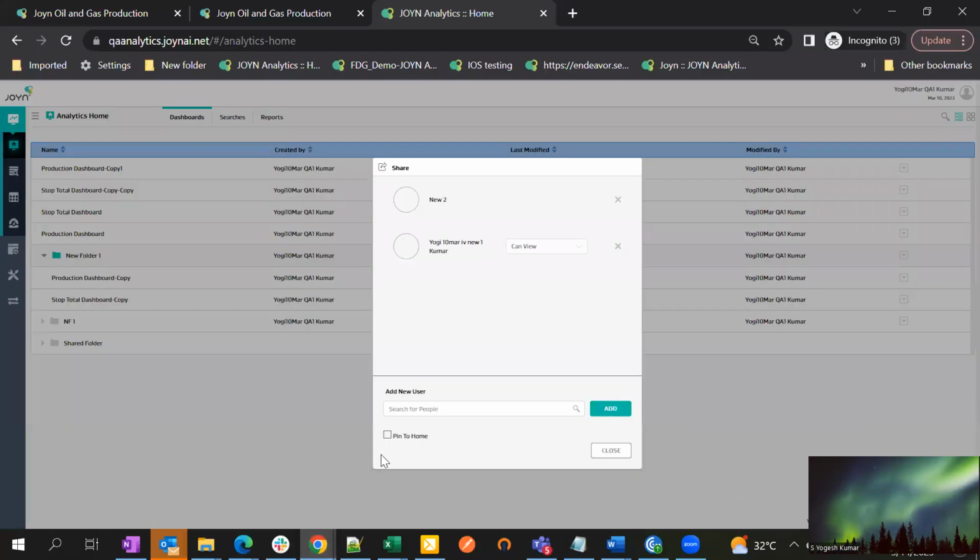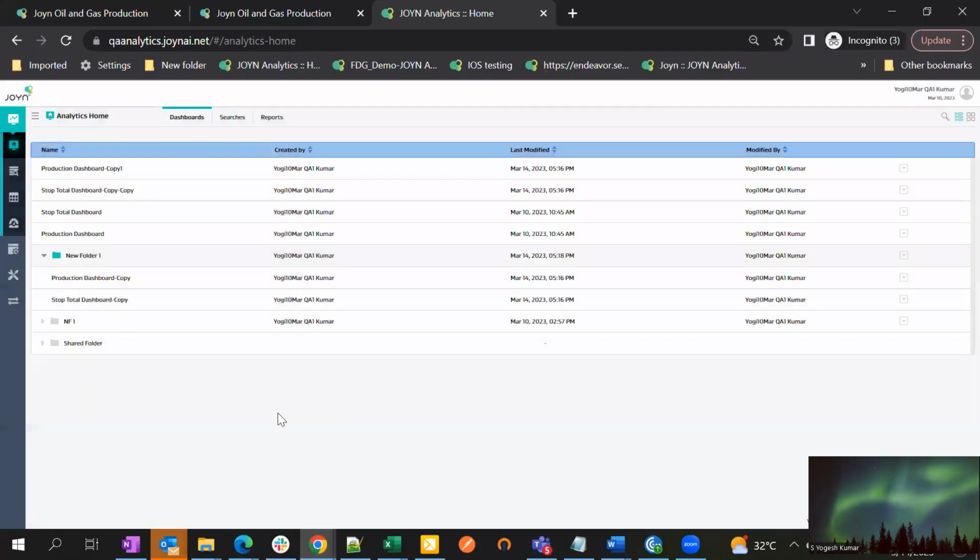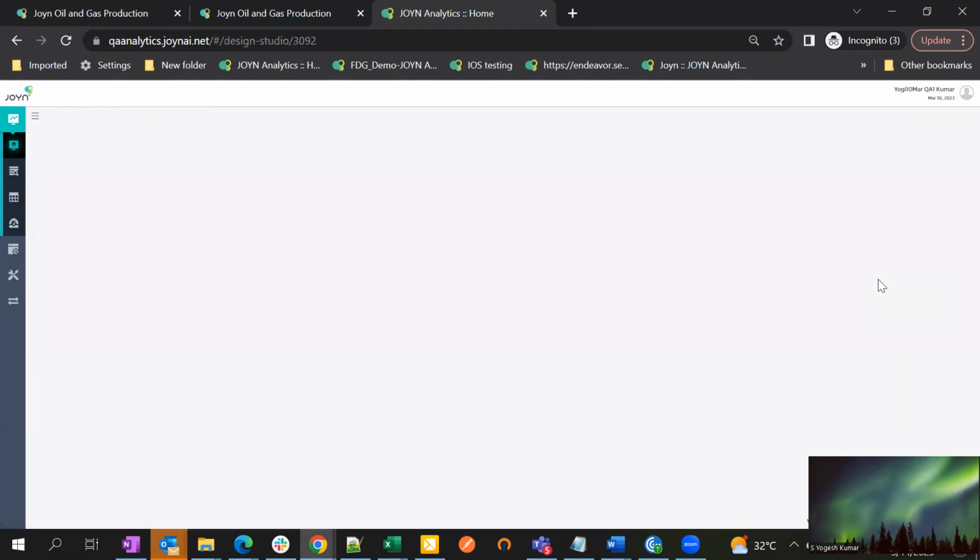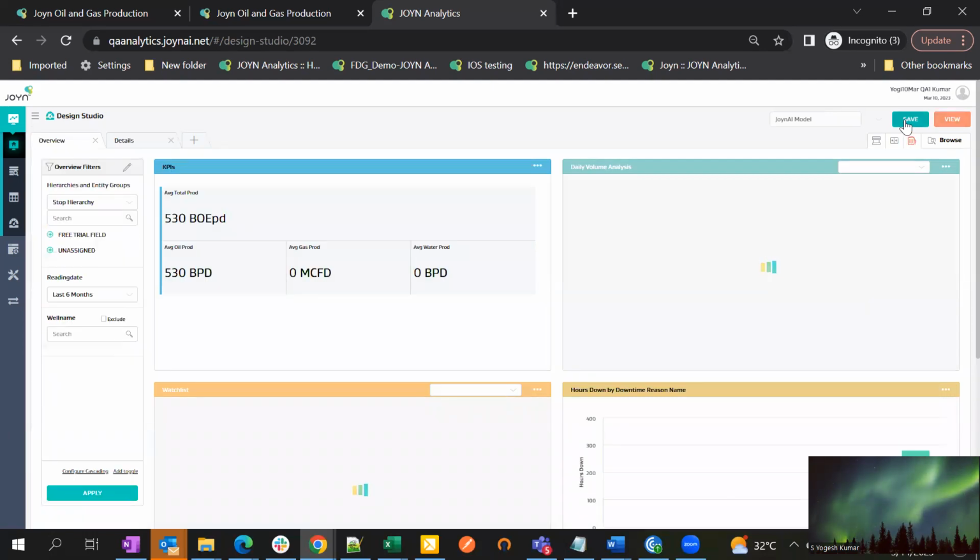There is one more thing this capability has. Suppose I, being the parent user, want to change this dashboard and save it with a different name. I want to rename the title of this dashboard. So how does this affect users it is already shared with? Save.